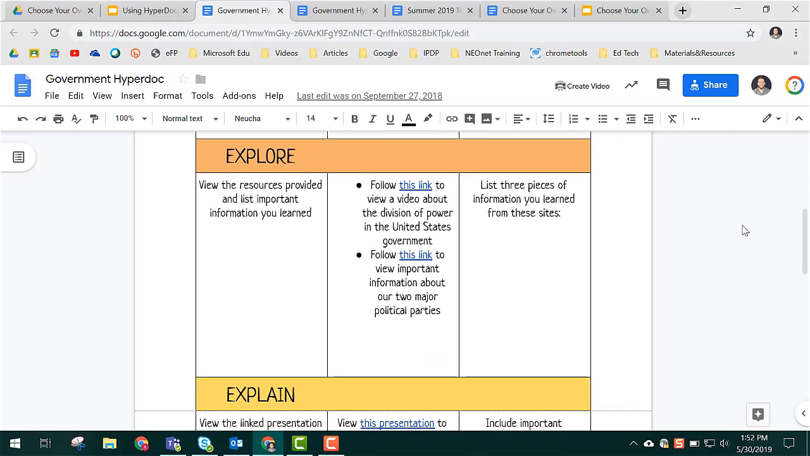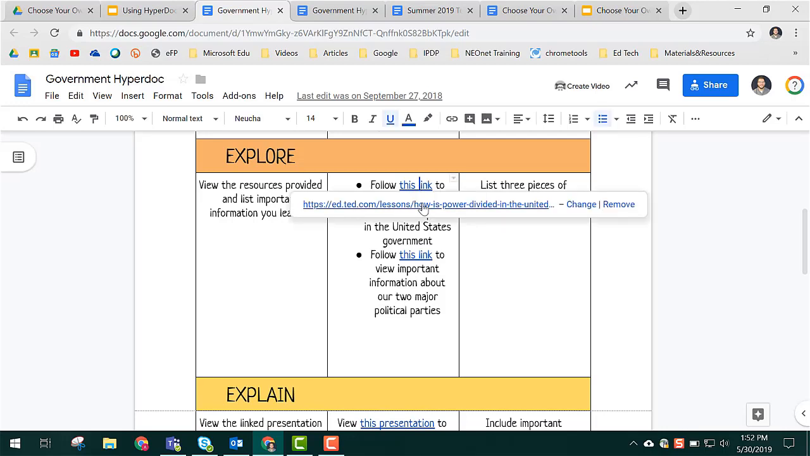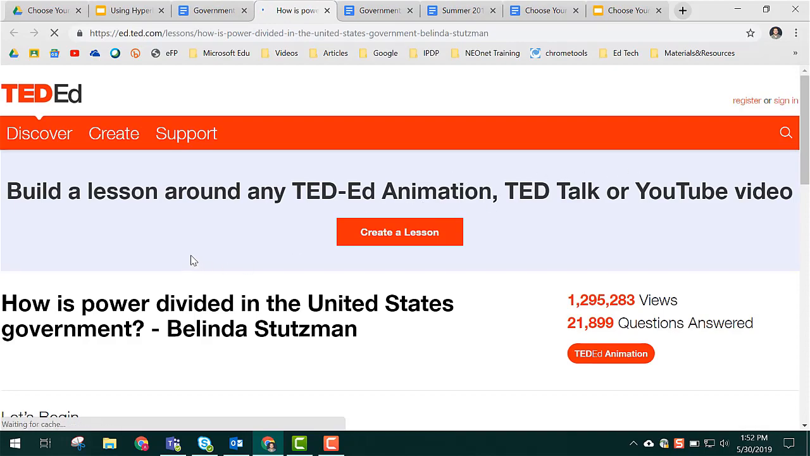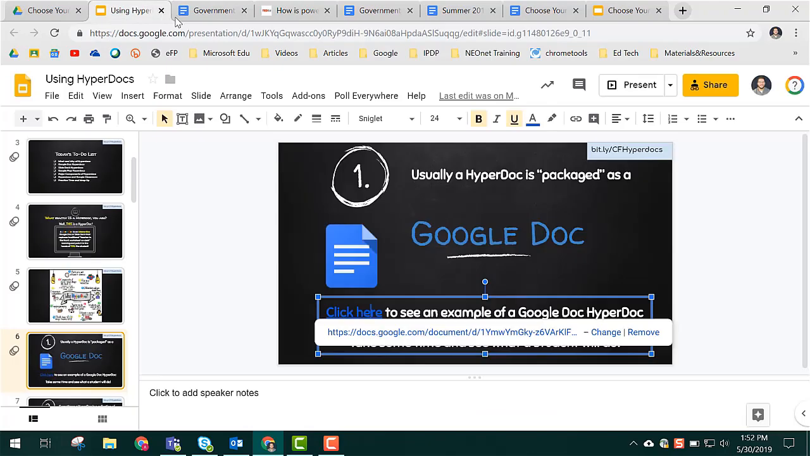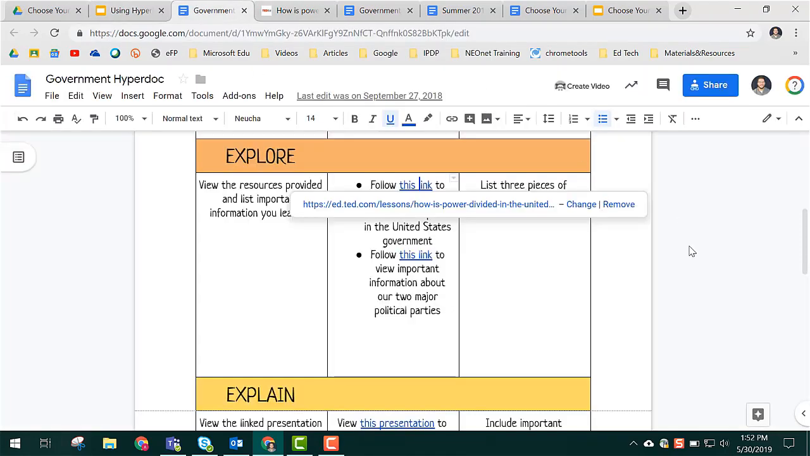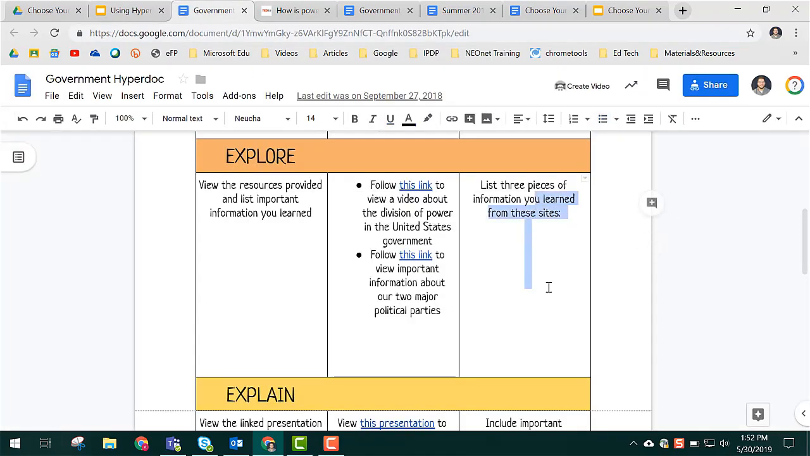Then we move into the Explore section here. Here we have a couple more links to a couple of other pages talking about government and separation of powers. This one goes over to a TED website, and this looks like it goes over into a video. If we click back into the Hyperdoc here, you can see again in this third column they have a spot for students to respond.